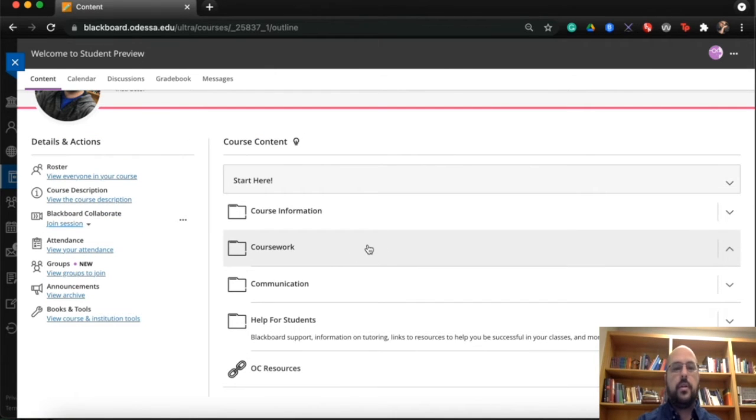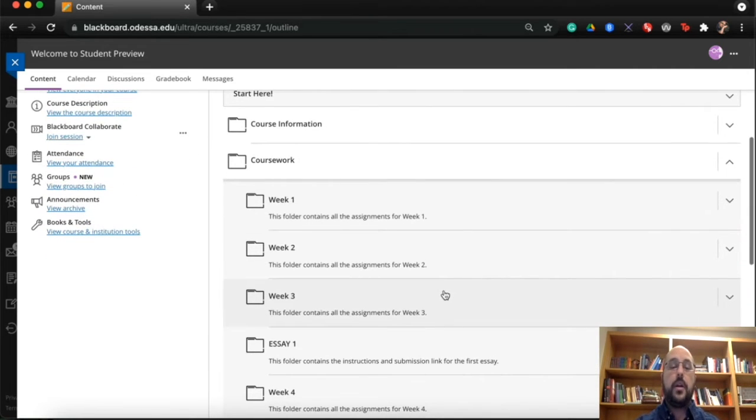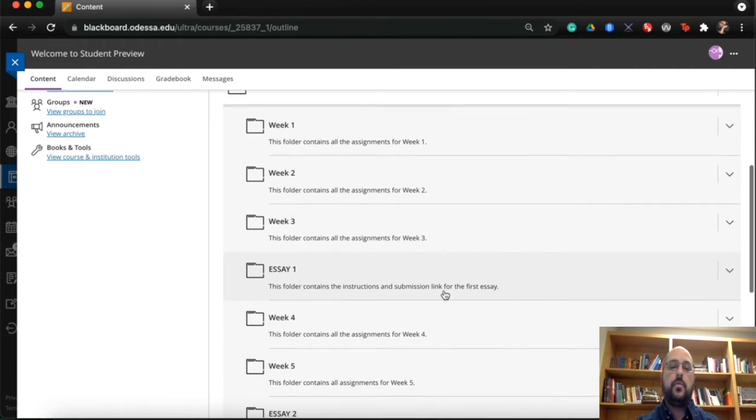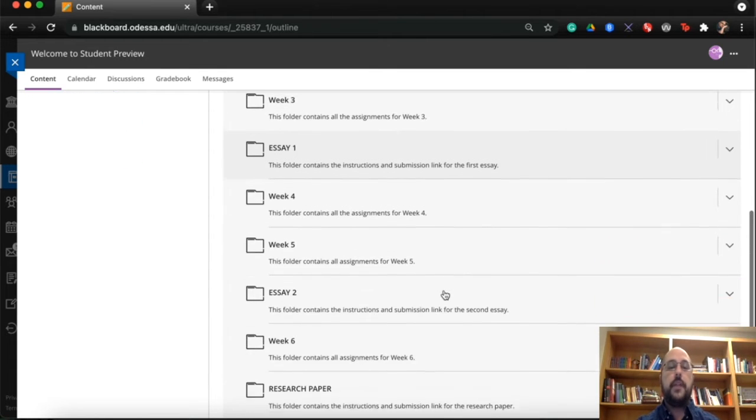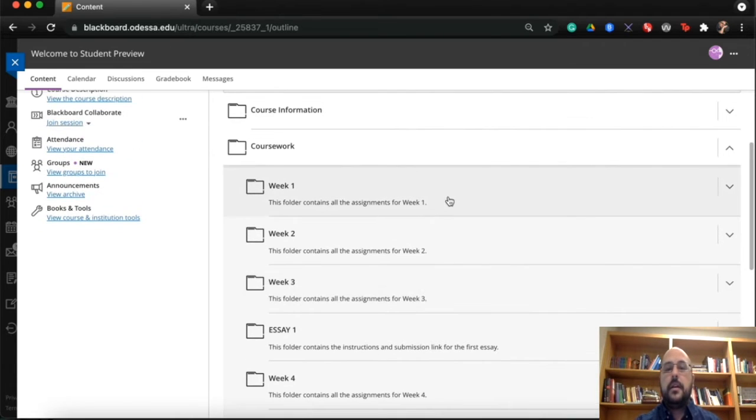Now, coursework is where you're going to be spending most of your time in this class. I have everything separated according to weeks and to the essays. So there's a folder for each week, and there's a folder for each major assignment, including the essays and final exam for each of my classes.